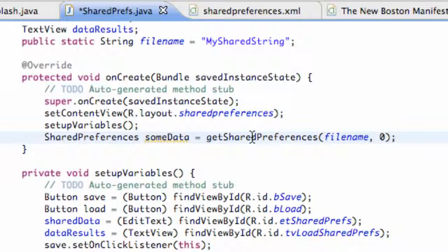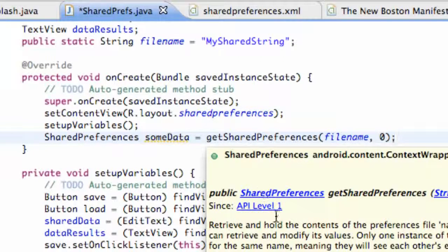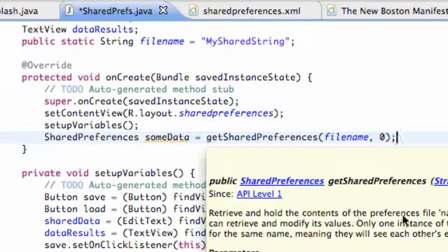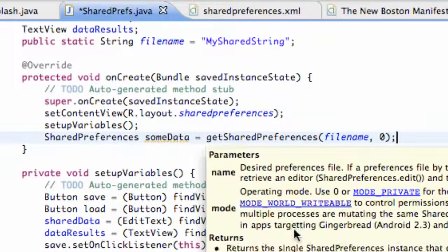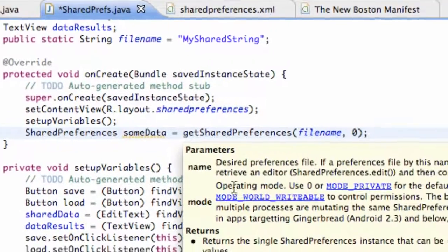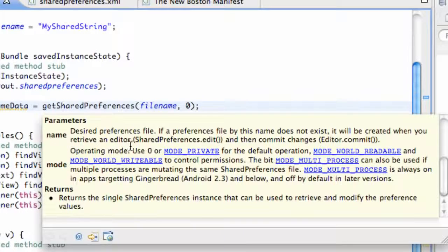So let's check out what this get shared preferences is, and it basically says retrieves and holds the content of a preference file name. Let's just get down to the second parameter, the mode. So basically what the mode says is it's the way that we want to be able to write this. So use 0 or mode private for the default operation, which is what we're going to do. But you can also do mode world readable, so the world can read, and writable to control permissions, and some other options that you can use for that second parameter.